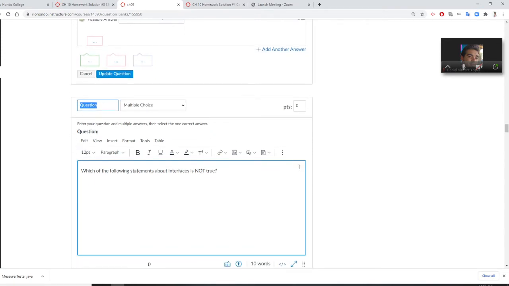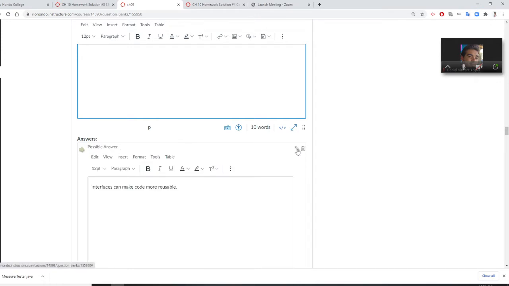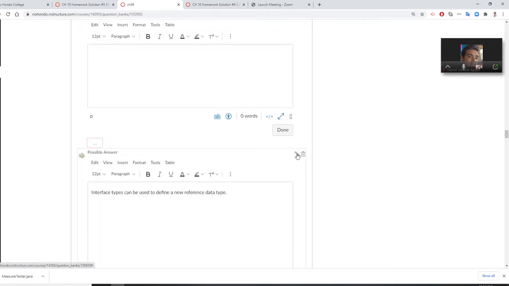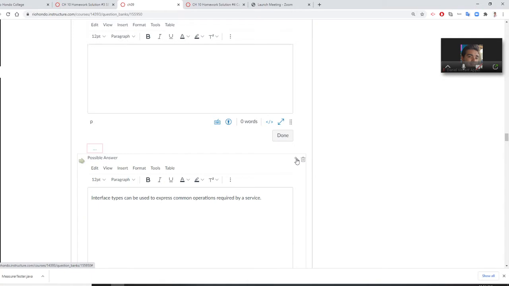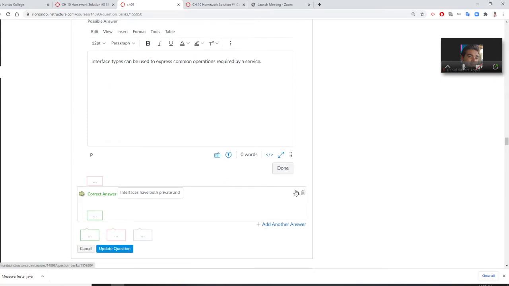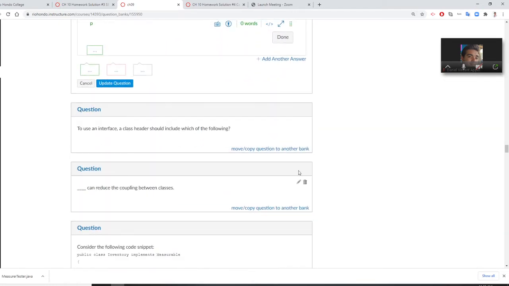Which of the following statements about an interface is not true? All right, an interface can make code more reusable. That's true. An interface can be used to define a new reference data type. That's also true. An interface can be used to express common operations required by a service. That's also true. The one that is not true is that an interface has both private and public methods. No, an interface has only public, automatically public anyway.